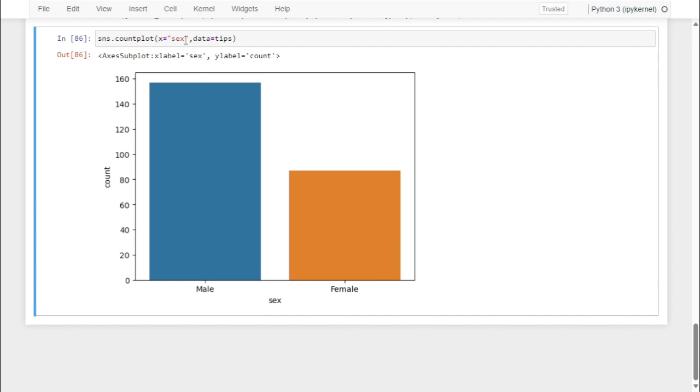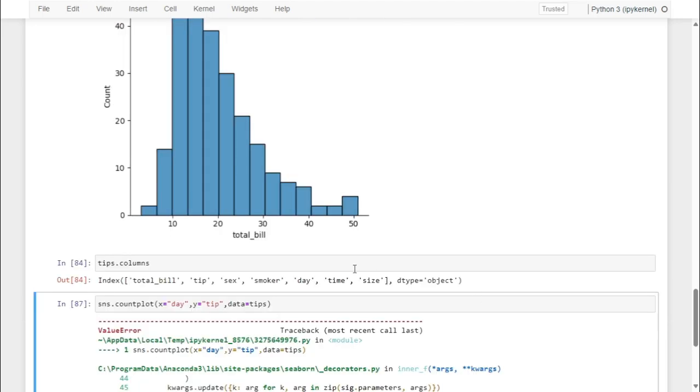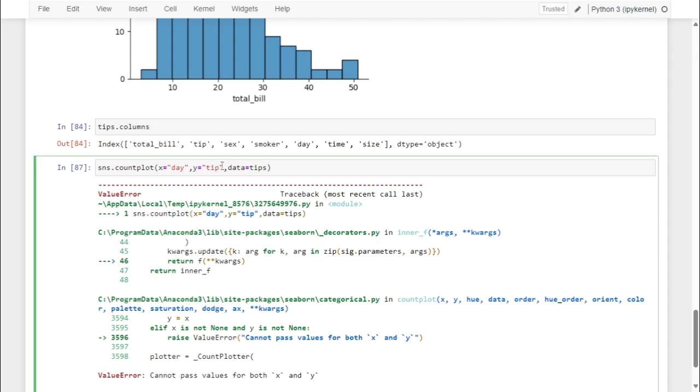Clear? Okay. Let's go and do X and Y now. A really interesting thing is that by using just X, you get the count plot of your categorical feature. And you can do X and Y, and in the Y portion, you can include a numerical value as well. Let's see that. Let's see day, and in Y we want to print at each day how much tip is paid.